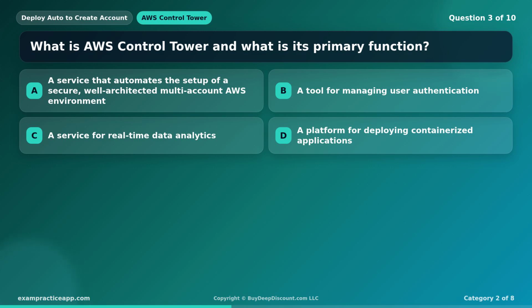Take a moment to choose your answer. The correct answer is option A. A service that automates the setup of a secure, well-architected multi-account AWS environment. Explanation. AWS Control Tower is a service that automates the setup of a secure, well-architected multi-account AWS environment, providing governance and best practices out of the box.